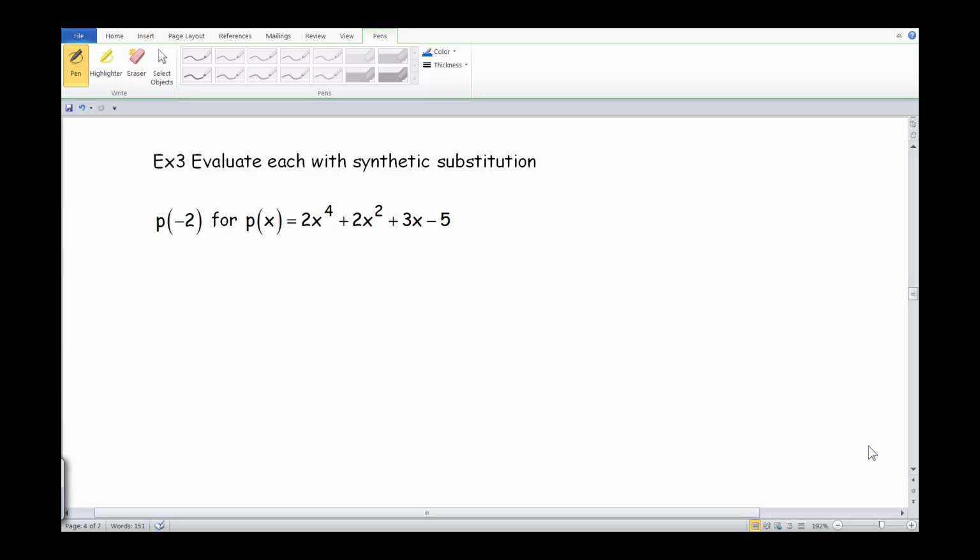Here we are at example 3 from our 5.2 number 2 set of notes. We're asked to evaluate using synthetic substitution. Well, we see our polynomial, and we're trying to throw in -2 into that function. So as always, we take what we're trying to throw inside there and put it in that box. And then we drop down the coefficients.